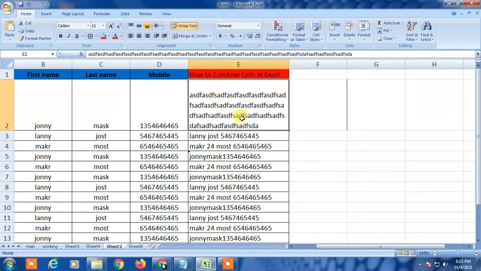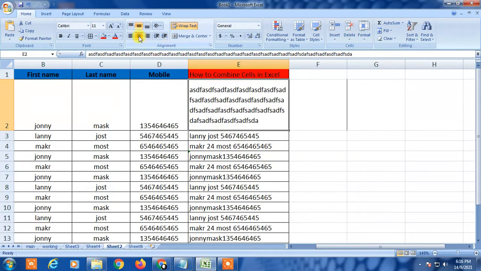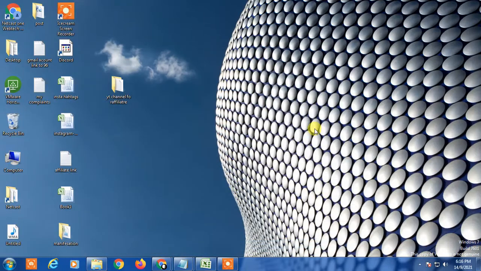If you want, you can also correct the alignment. Go to alignment, and if you want to change the alignment, it will look proper. So that is how you can wrap long text in Excel.